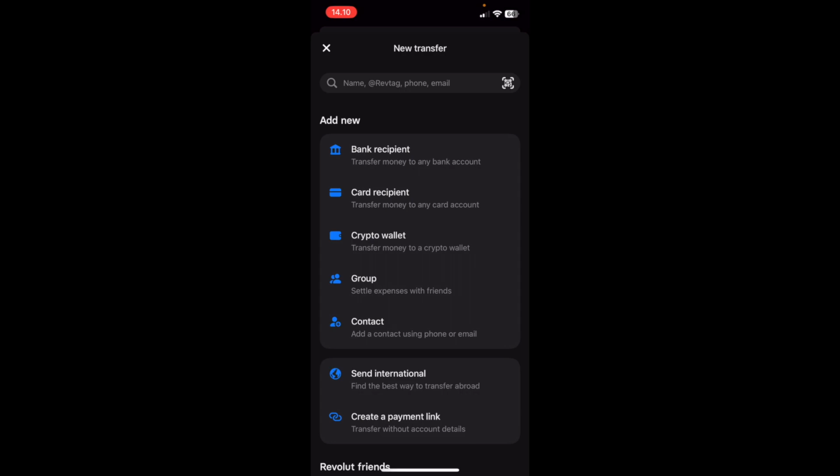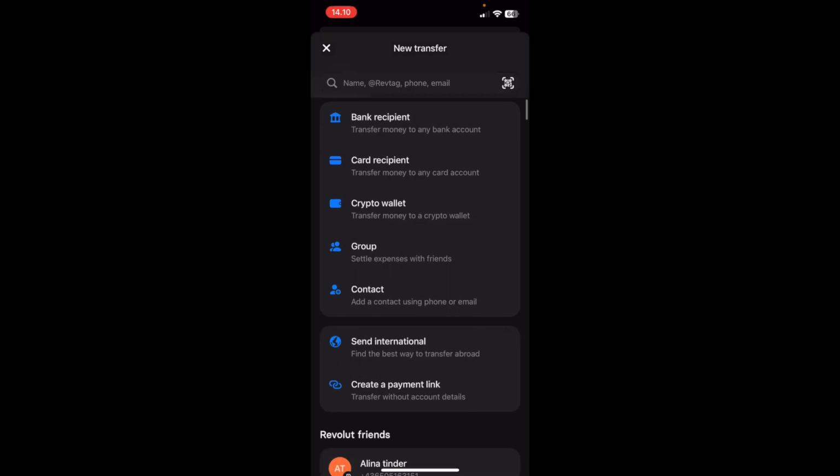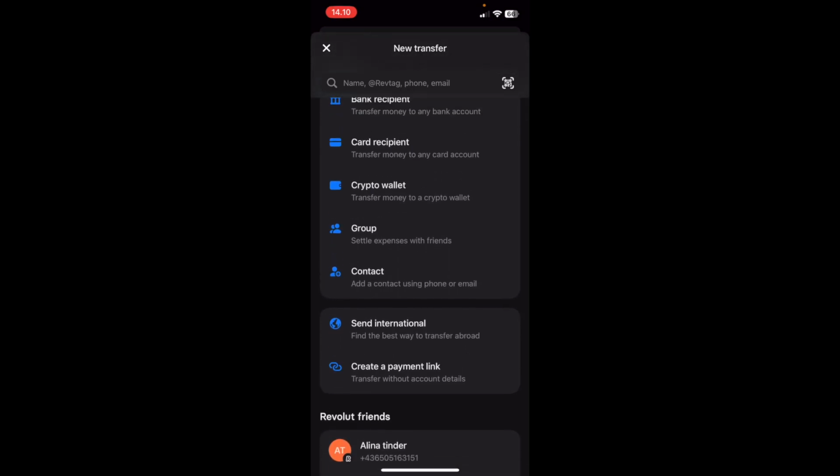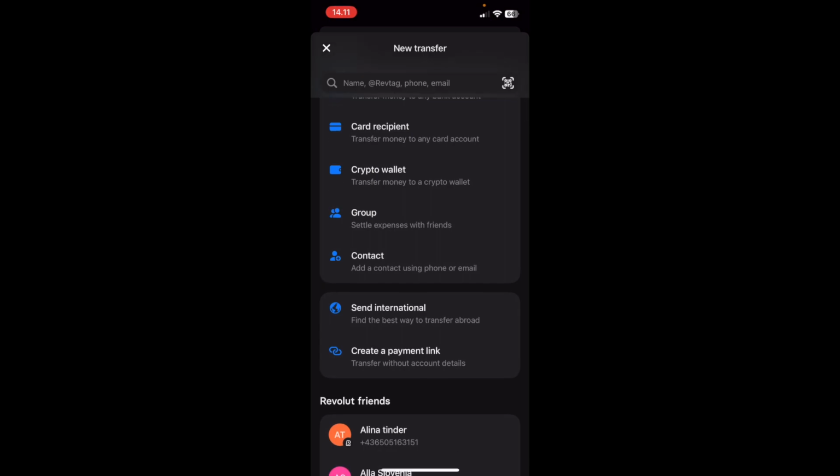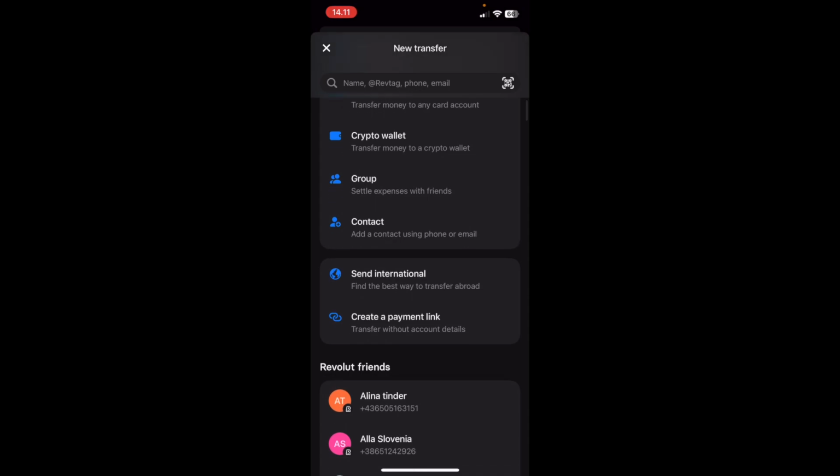So you can do it with a bank recipient by entering their IBAN, which is an international business account number. You can do it a card recipient, so you just simply enter their card number and you'll be able to send the money like that. You can do it via a crypto wallet. You can send it with friends, so you can send it directly to a group of people.